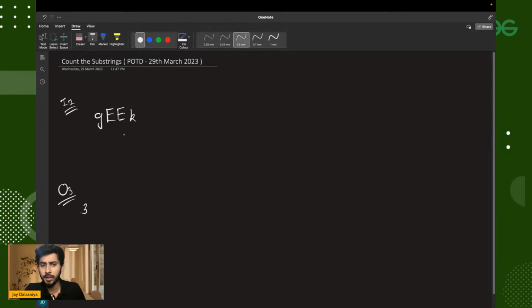The question asks how many substrings are possible that contain an equal amount of uppercase and lowercase letters. I can see one substring, this one, GE. One more substring is EK, with equal amounts of uppercase and lowercase, one uppercase and one lowercase. And one more is the entire string. In total, there are three substrings, hence the output for this test case is 3.